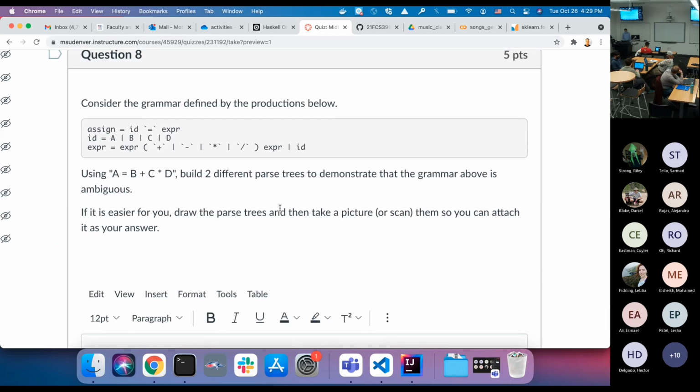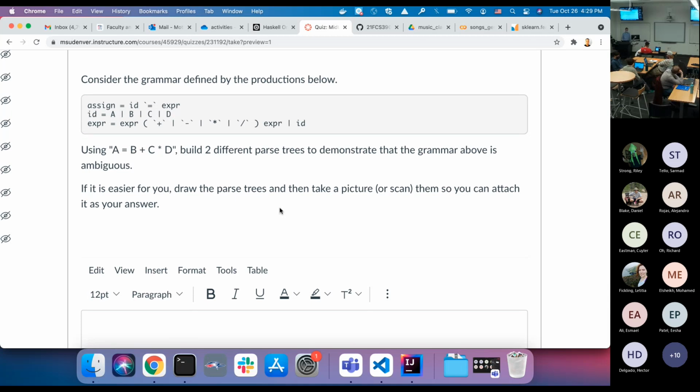Question 8, most of you got it right. I took some points if I couldn't see 2 different trees, or if you did derivations that were incorrect. Because you can't go from expression to these A, B, C, D directly. You have to go through ID, identifier first. And you can't go from expression to another expression. There's not this production here.